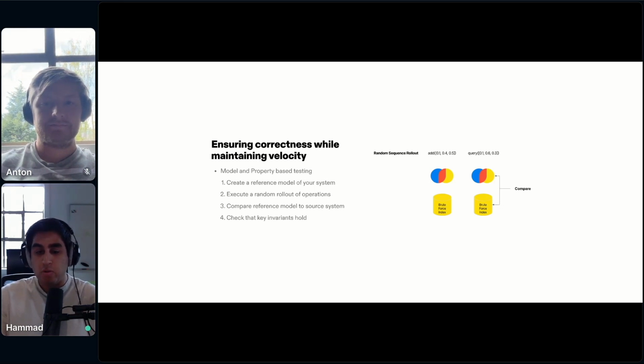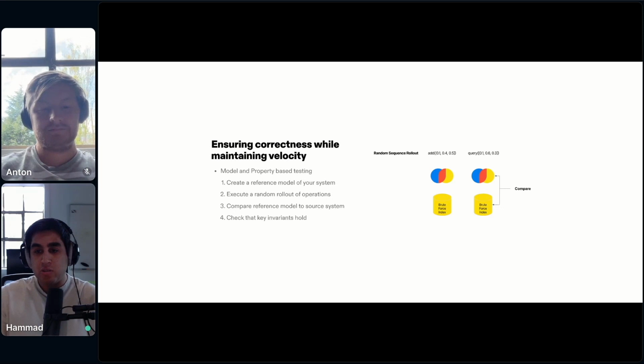The idea is pretty simple. We create a reference model of Chroma. In this case, that's a brute force index, and in-memory data structures to do things like string filters or metadata filtering. And then we have a state machine that defines the API of Chroma, and we execute a random rollout of operations. Then we compare that the reference model's results are consistent with our source system.